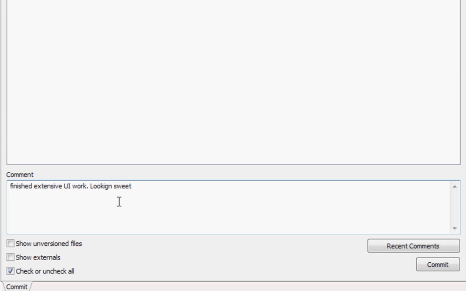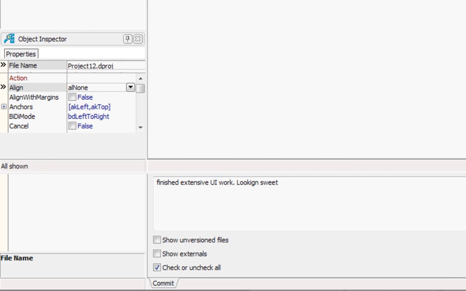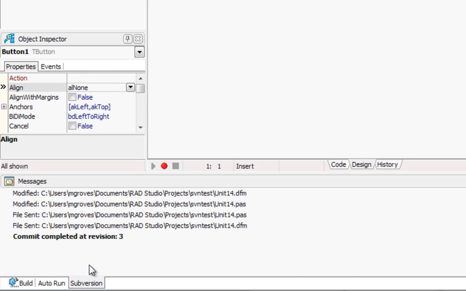And of course it wouldn't be a version control check-in comment if it was all spelt correctly, so I'm going to leave that as how it should be. So I've put my comment in, let me do a commit. Again, we get our Subversion tab in our message view showing me that we've now completed that commit at revision 3.